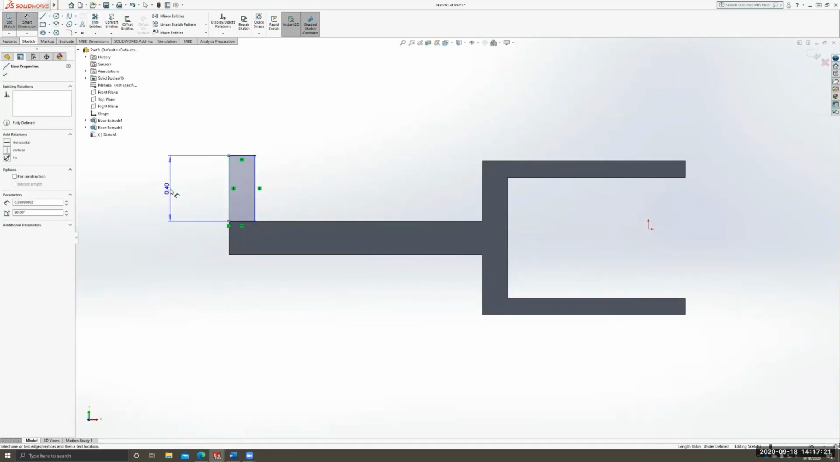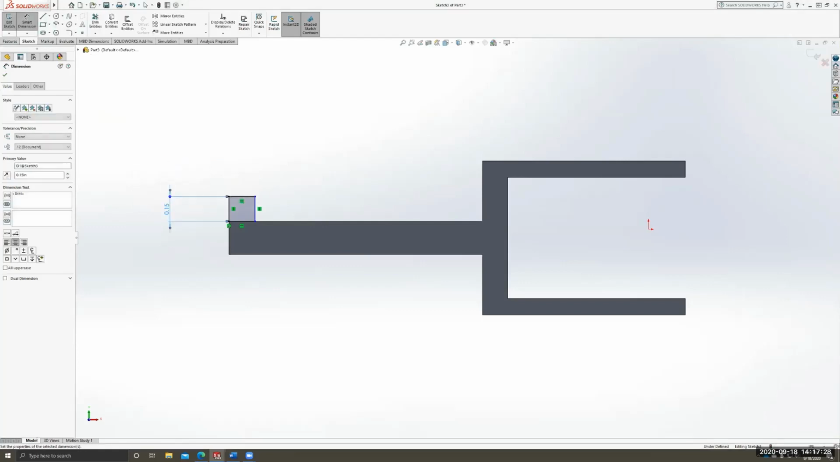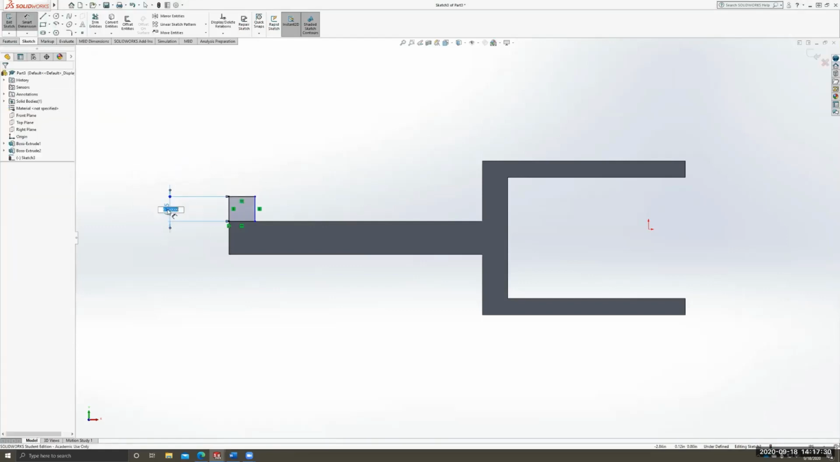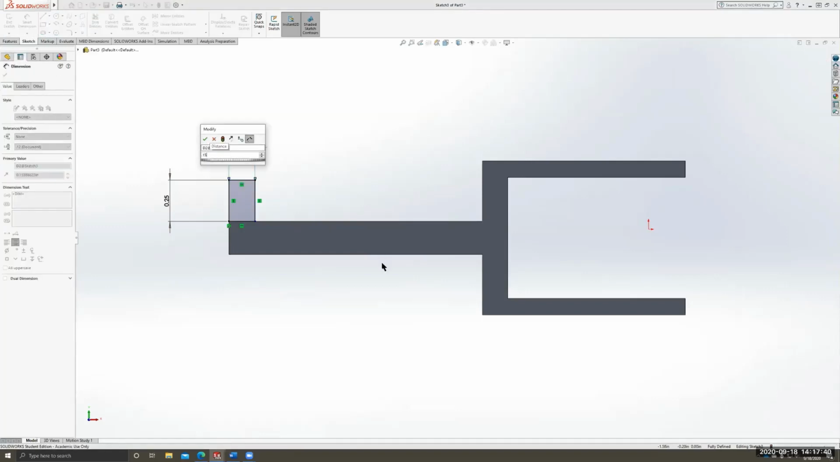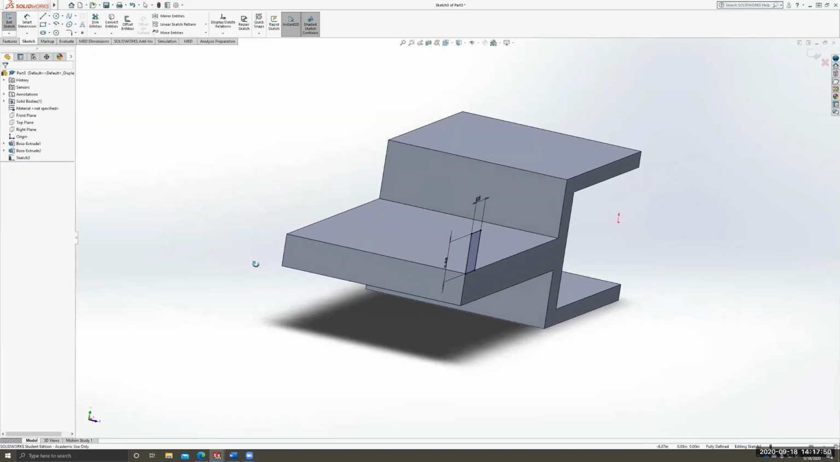I'm going to smart dimension this to 0.15. No, that's too short. I'm going to do 0.25. Okay, and I think this should be, oh, look at that, 0.15. So I'm just going to do that 0.15 by 0.25. I think that's a good rectangle size. And then I'm going to extrude it.